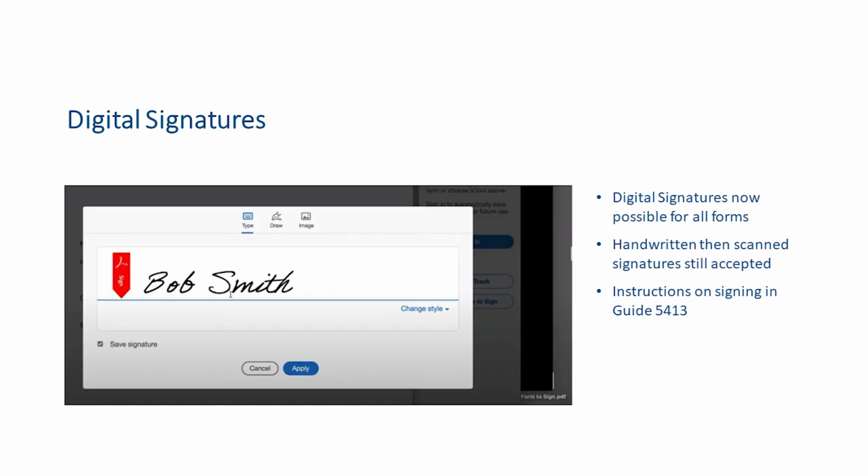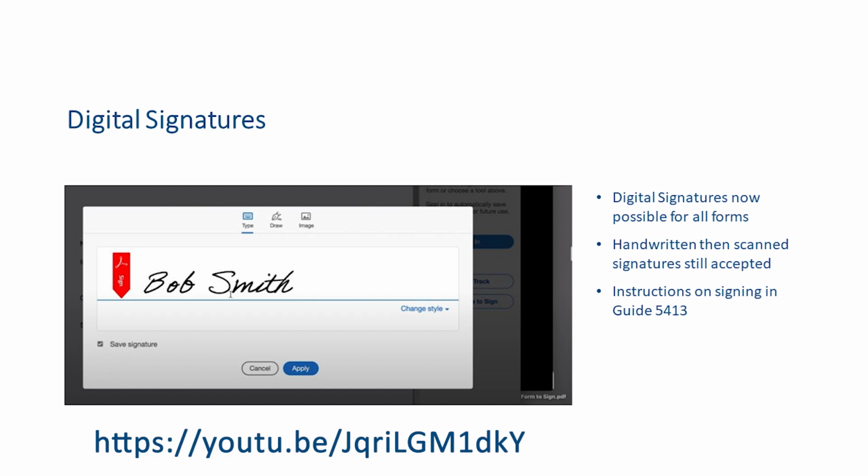So now you have more flexibility when it comes to signing your form. The good news is that all forms can now be signed digitally. And if you're new to creating a digital signature, we have a YouTube video that provides a step-by-step guide. However, if you prefer the traditional method, don't worry, you can still submit forms by printing them, signing them by hand, and then scanning the document back to digital format. So whether you're embracing the digital era or sticking to the tried and true, we've got you covered.